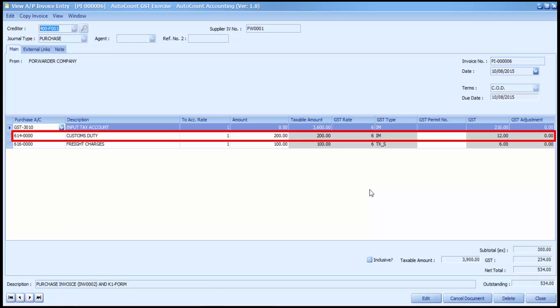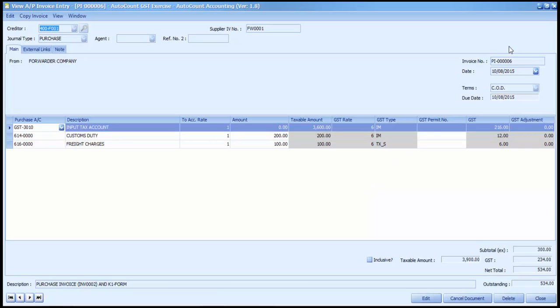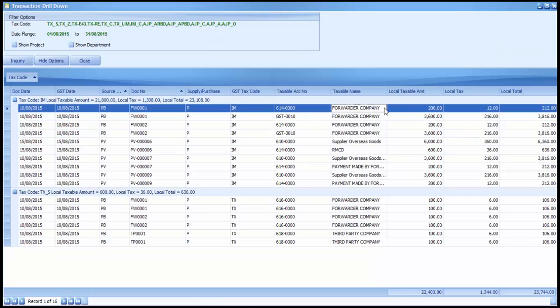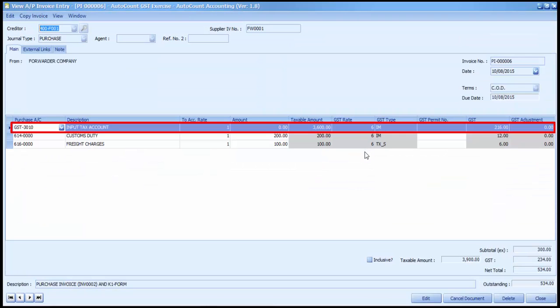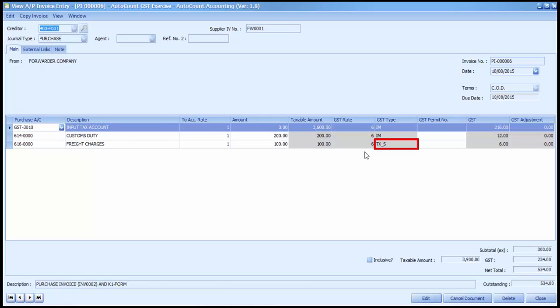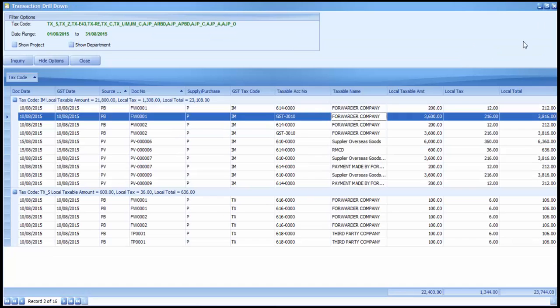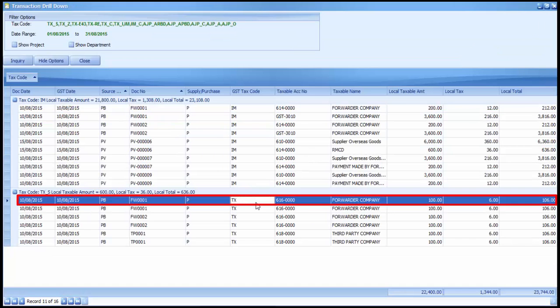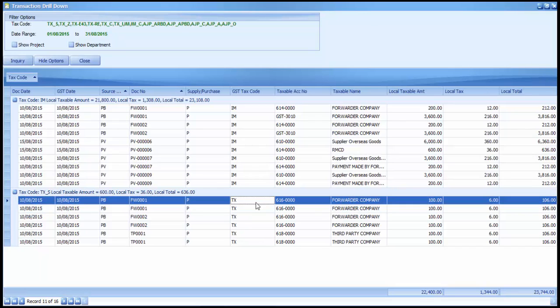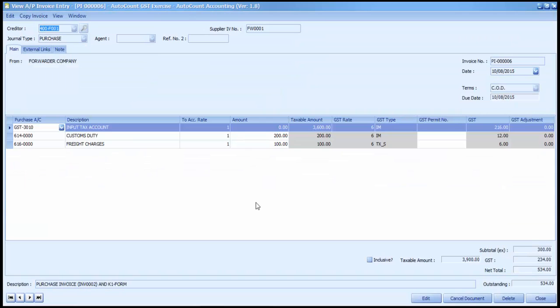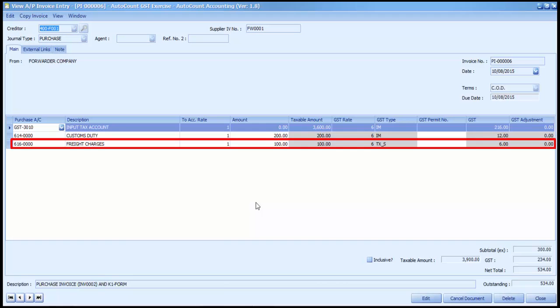So this transaction is from the AP invoice of forwarder company that we key in the first way. You also can double click on the second transaction, which is entered in the same AP invoice of forwarder company. Since tax code of freight charges is TX, so you may look for the TX record. So this is the GST of freight charges, which is 6 ringgit. You may double click and you will get the AP invoice of forwarder company. So this is the AP invoice of forwarder company.